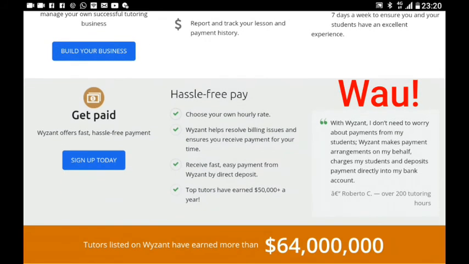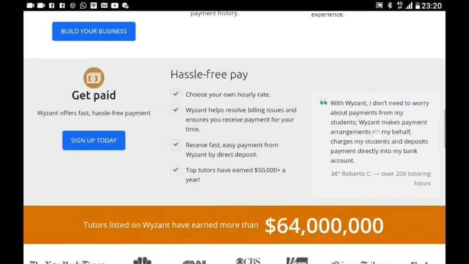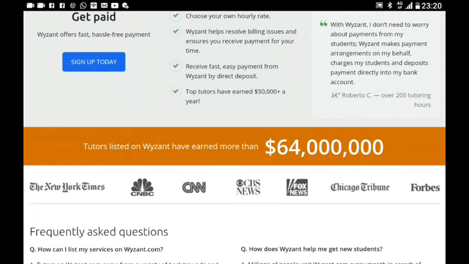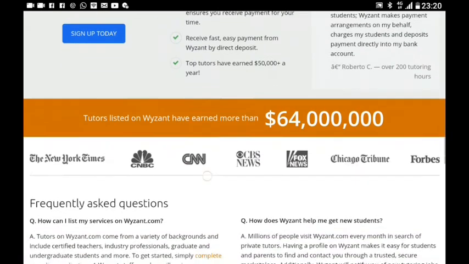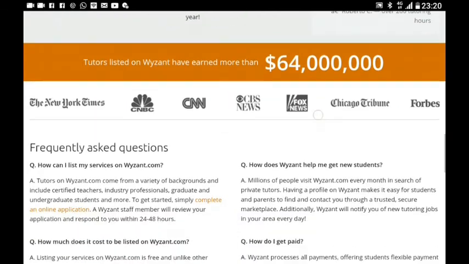It's hassle free. Choose your own hourly rate. Wyzant helps you resolve billing issues. Then receive fast, easy payment from Wyzant. Top tutors have earned up to $50,000 a year. Okay, so this is the amount you can make. This is how much Wyzant has paid. It is very much trusted by different types of companies that they support.